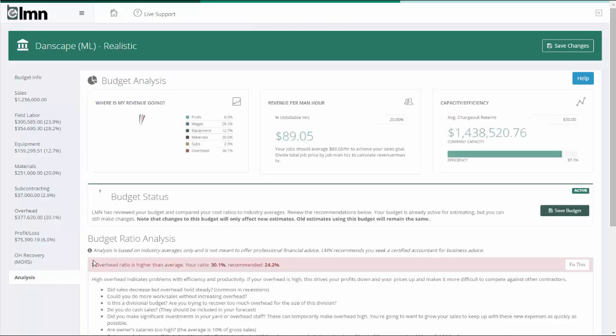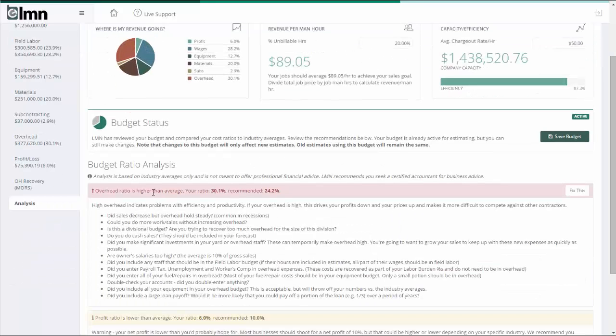If I come back to the Analysis tab here, it just detected now that my overhead ratio is higher than average. And it's asked me some questions that may lead me to fix the problem. Now, maybe your overhead problem is a real problem, or maybe it's just a data entry problem and you put something in the wrong spot. So that's what these questions will try to ask you. It'll try to guide you towards how to fix the issues that it detected with your profitable budget.